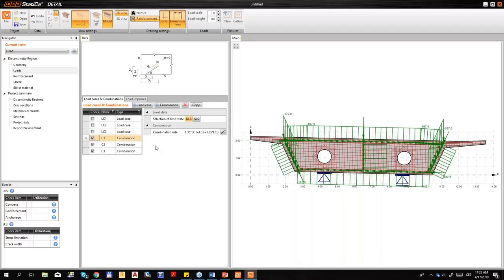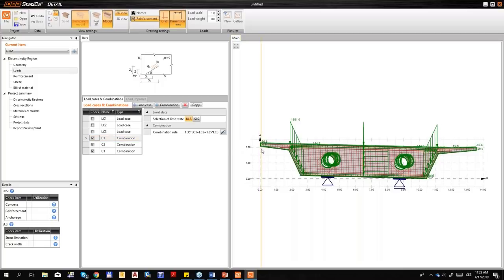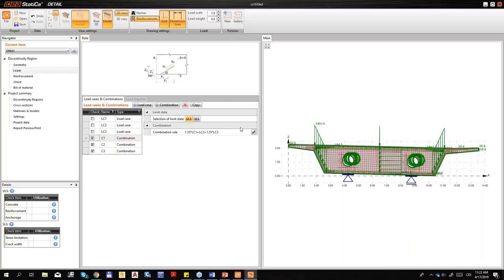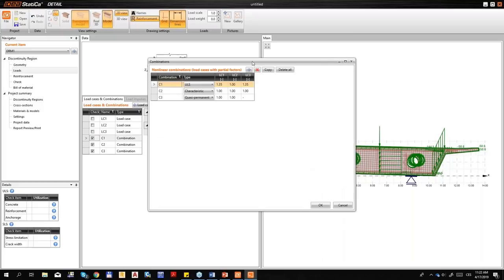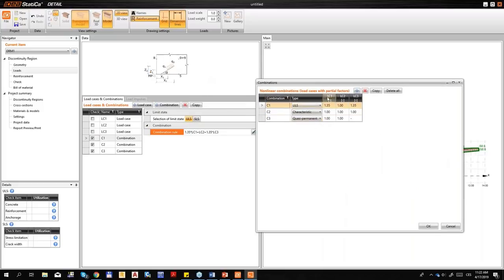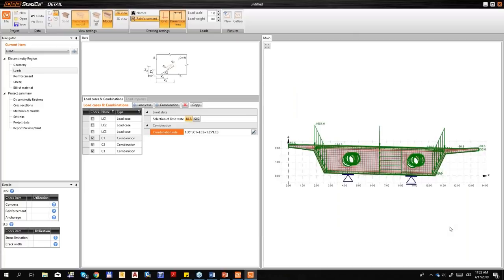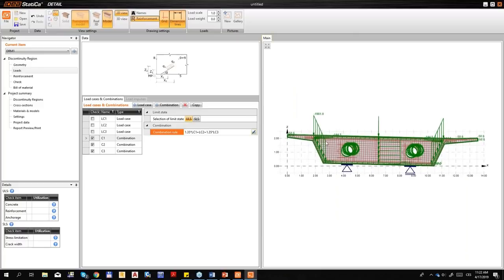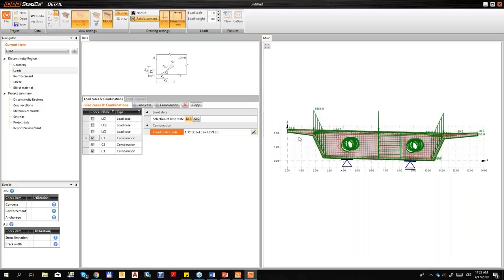Okay, we prepared as well the combination with the combination rule, which is from the Eurocode. You can see all partial factors can be changed, as well as in the previous templates like a beam or walls and everything else.